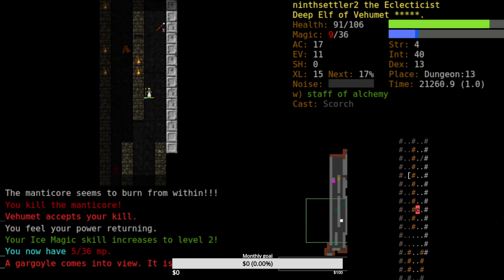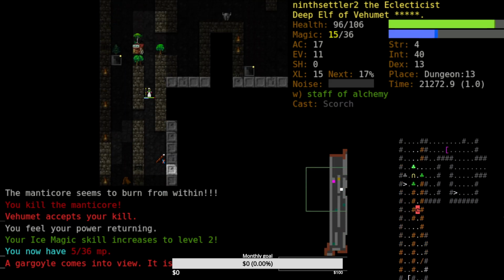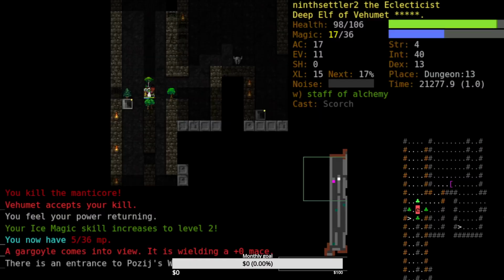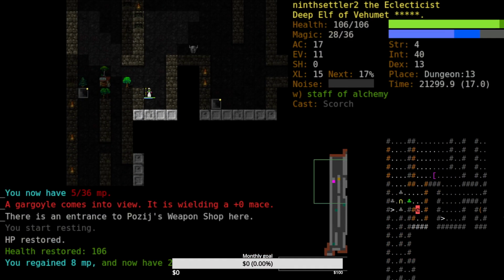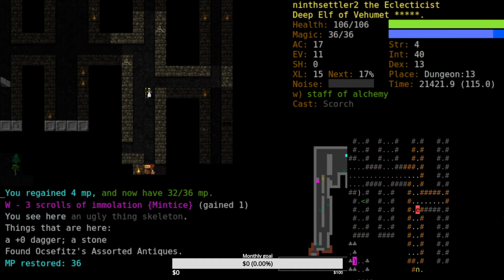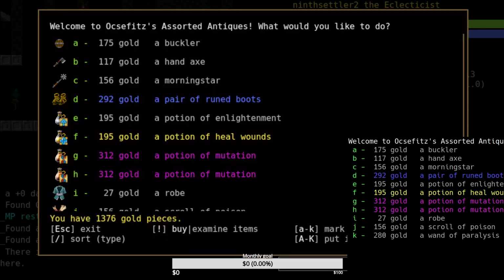No, not right now, Gargoyle. I don't have mana. How did I run out of mana there? That was pretty strange. Staves give resistance to their elements, yes. And I didn't even think about... By the way, there's the boots. Didn't even think about that.